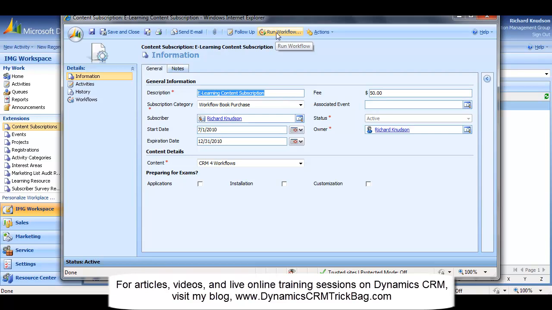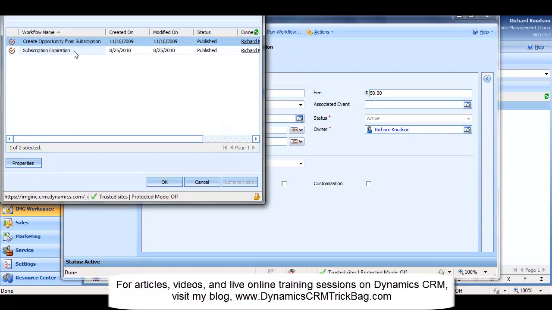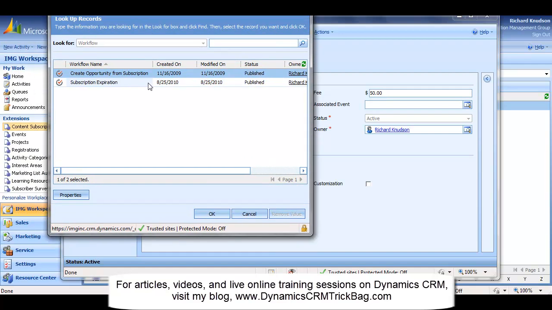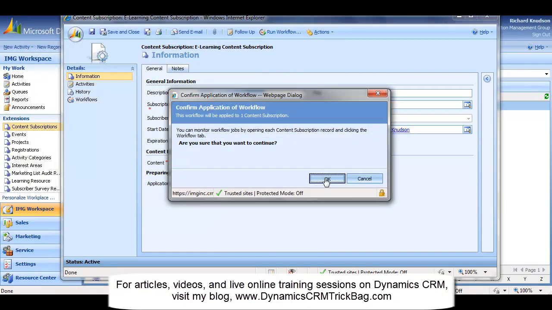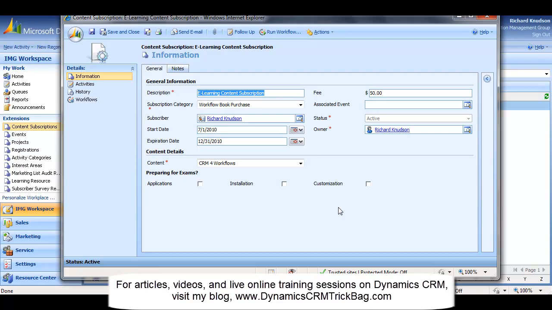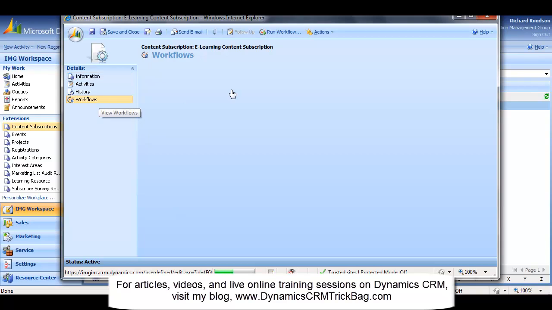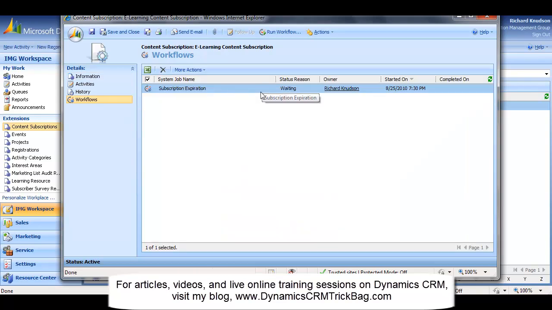So we'll go ahead and run the workflow. Here it is, subscription expiration. Go ahead and run that workflow. Now, what the workflow will do when I run it is, as I specified, it's going to go into a wait state, which is to say for a few months here, won't do much at all. So this expiration date, 12/31. Go to workflows, and we can see that it's in the waiting state here.